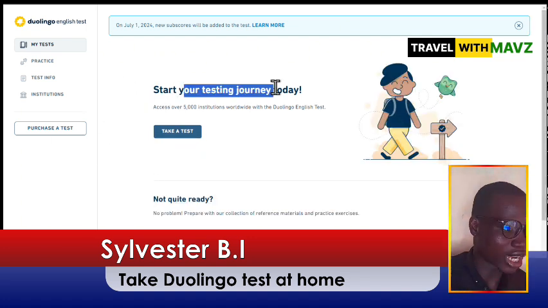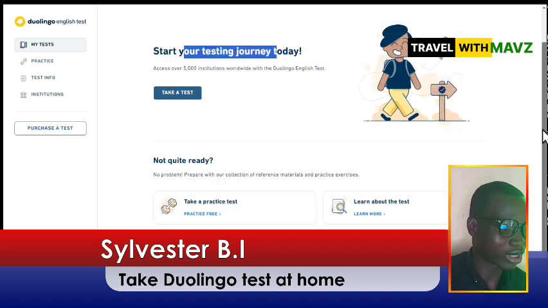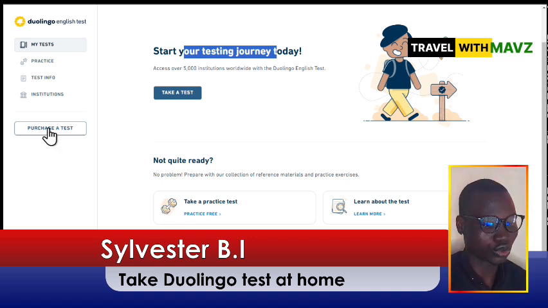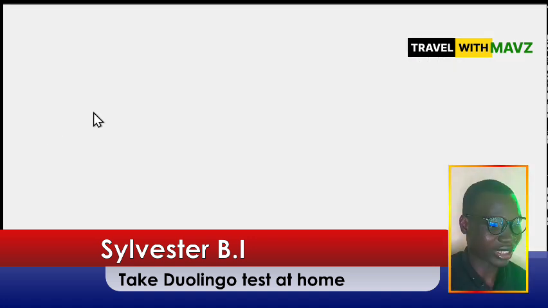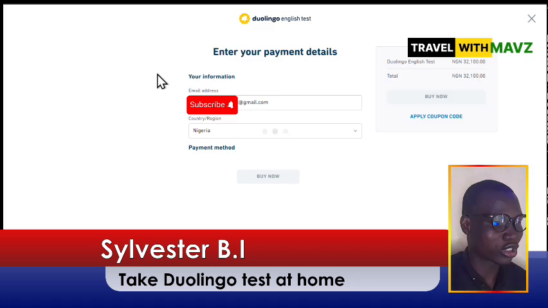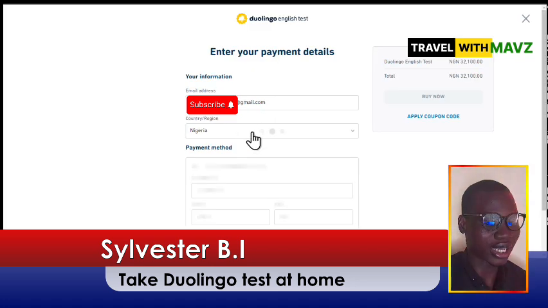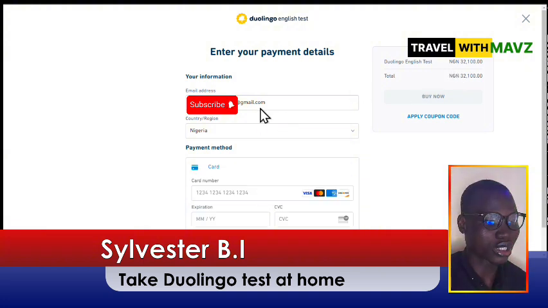When you click dashboard, you see different information on the page, and you see: starting your test journey today, take a test. Purchase a test is what you want to do if you want to pay. When you are ready to pay for the real test, that is what you do. Practice free is different from pay. When you click on purchase a test, it brings you to this page where you fill in your information: your email address, and you select the region.